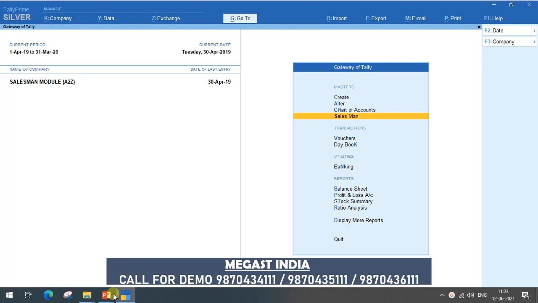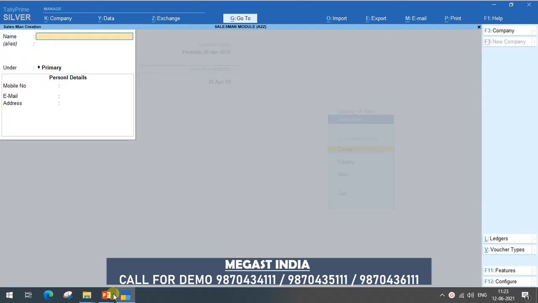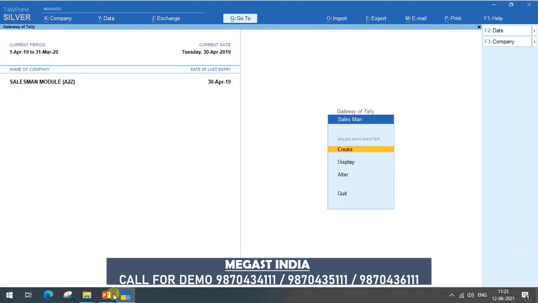You can see here. By going inside, we can create the masters of salesman, similar to how we can create debtors and creditors. Let's create a master here. Name Ram, mobile number, email ID, and then address. Let's save it. You can display and alter as well.